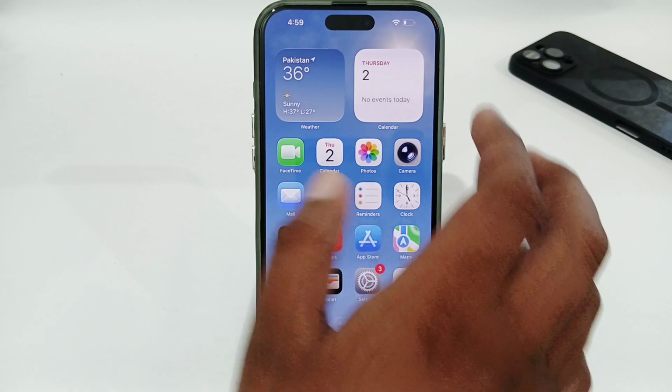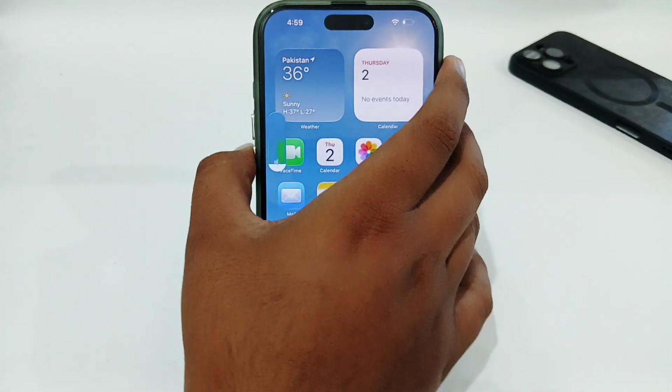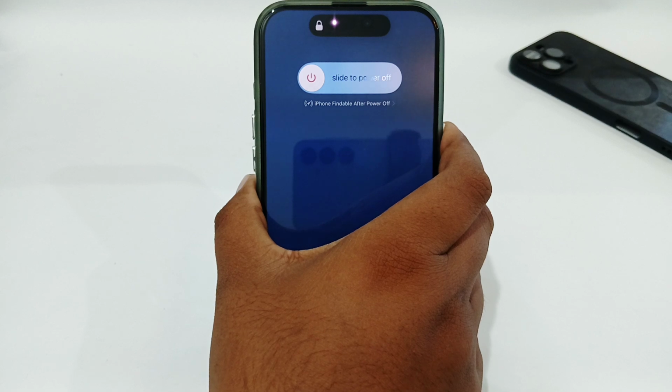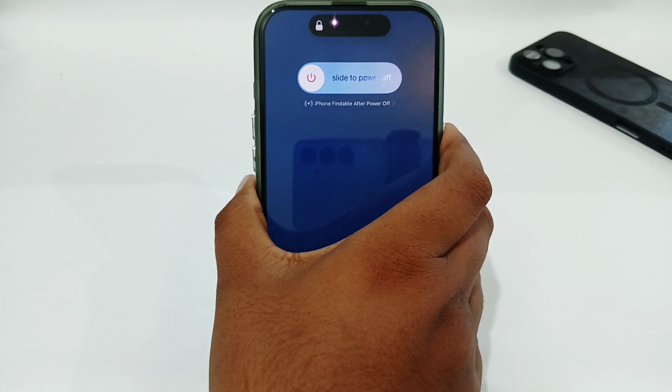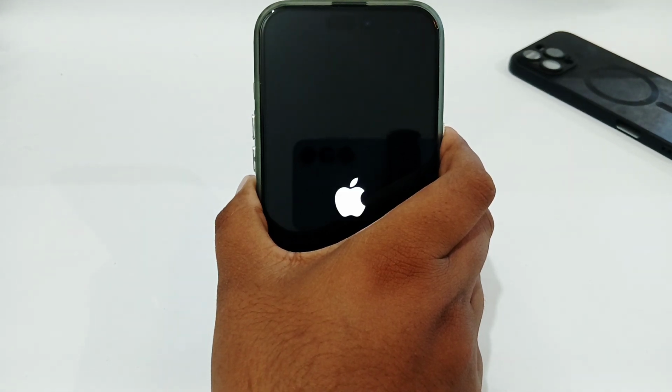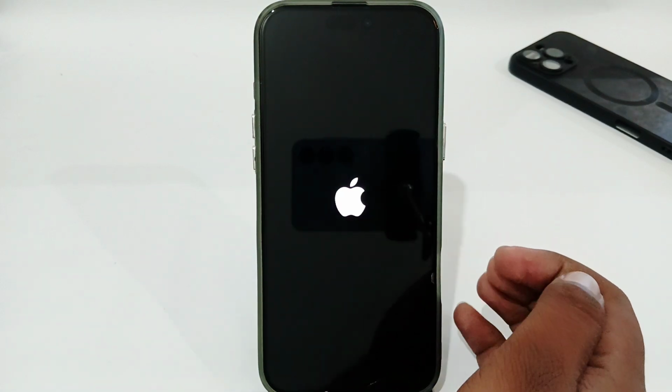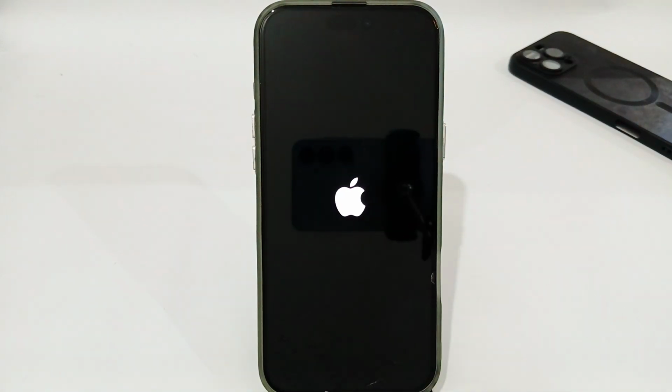So let's try this. Quickly press and release volume up, then volume down, then press and hold your power button and wait for your phone until it goes fully black. Once you get the black screen, just wait for the Apple logo here. Once you get the Apple logo, release the button and wait for your phone until it restarts. Once your phone has restarted, it will fix all of the issues you have.